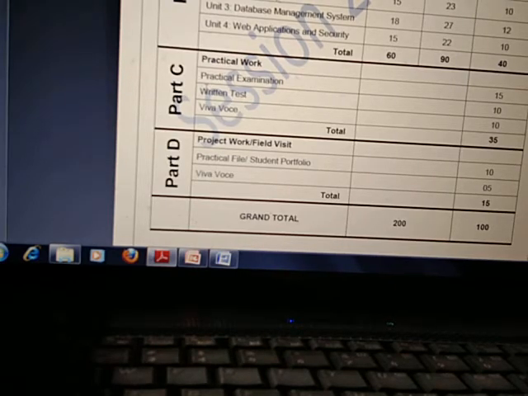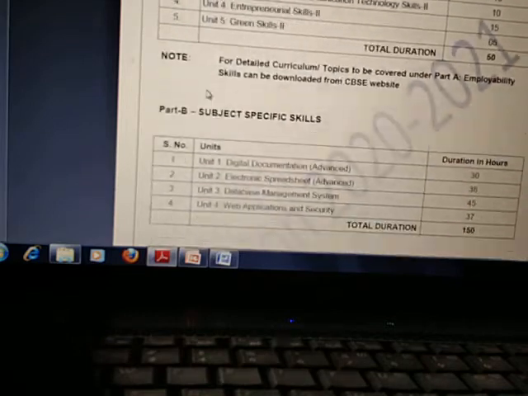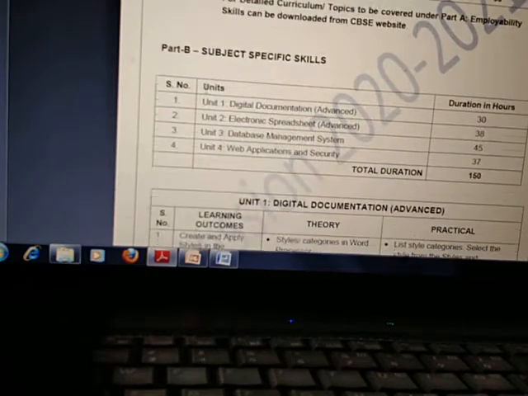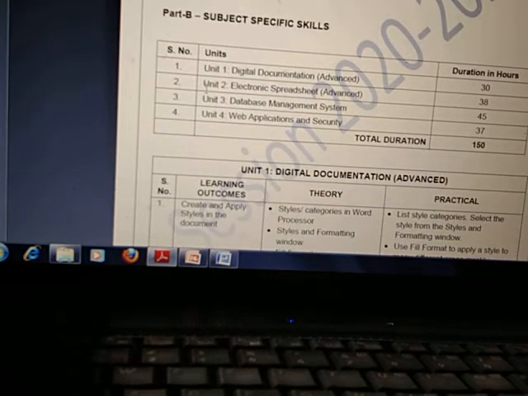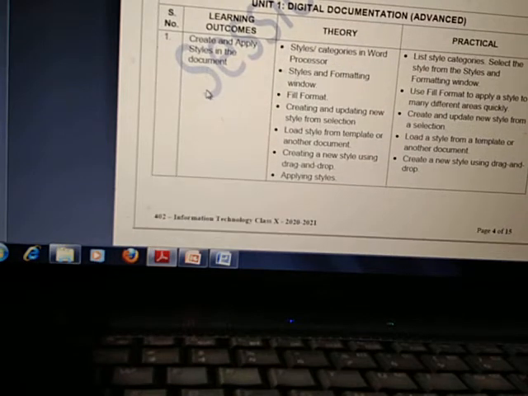Okay, next is this part A syllabus. We have done all the 5 units. Next is this part B, subject specific skills. First we will take one quick look at what is there in these units, and then we will continue with our unit number 1, that is digital documentation. In unit number 1, total 5 sessions are there. Session number 1 is creating and applying styles in the document.